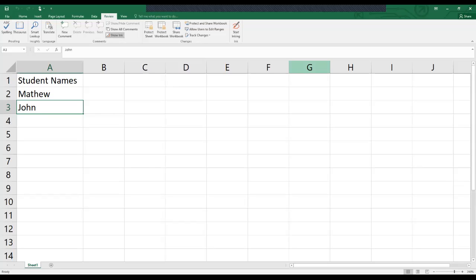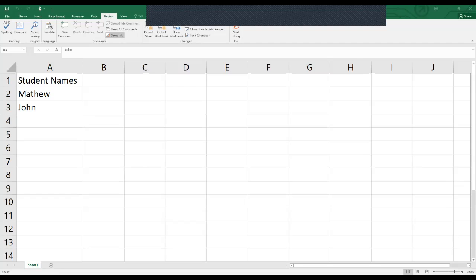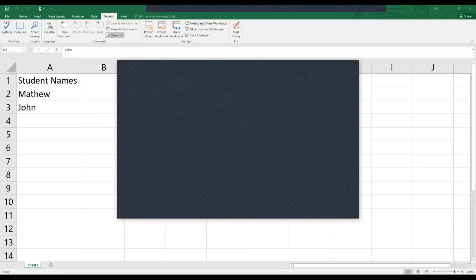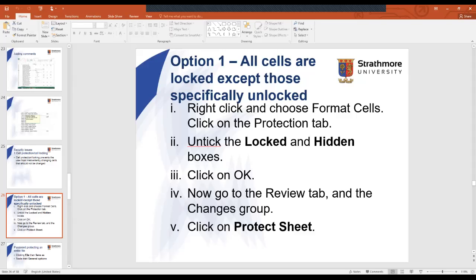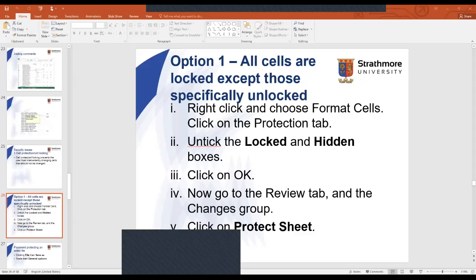Okay, so that's how we do cell protection. That means if we are trying to ensure the contents of the file are protected from any person who has the power to make those adjustments. Clear? Okay. Yes. Great.